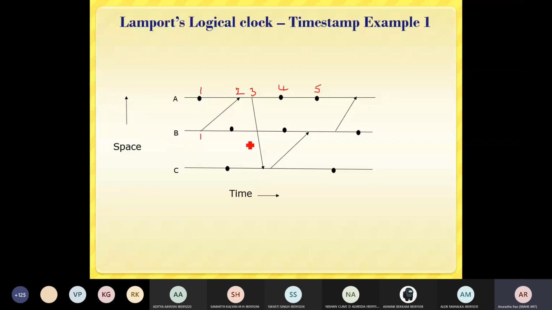Now consider the events in B. The first event is given a timestamp. The second is in sequence, so you can make it 2. The third is again a sequence, so you can make it 3. Now the fourth is a receiving event. You have to see what the value should be here. So go to the C process. The first event you will be able to give as 1. For the second event, it is a receiving event.